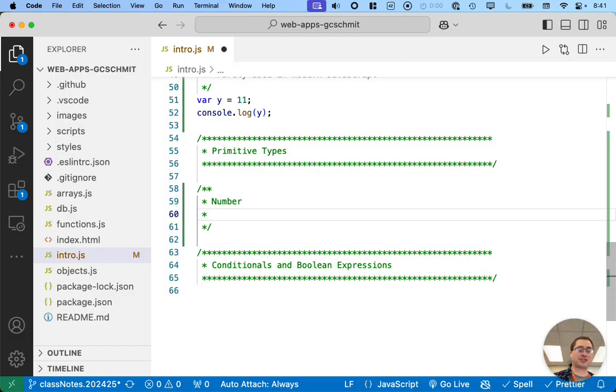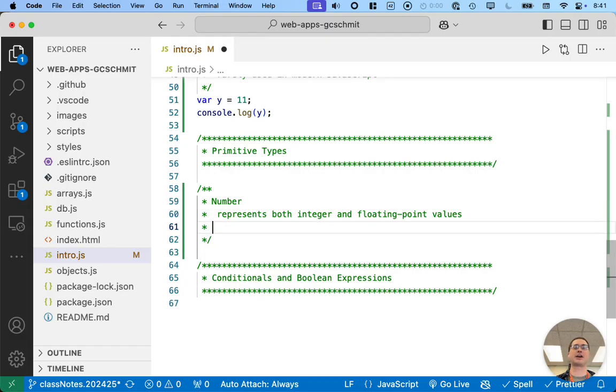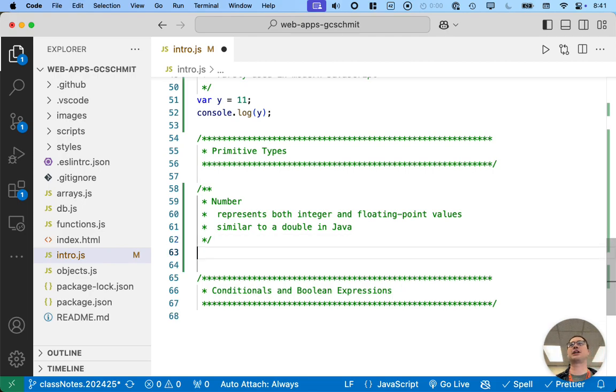Here's a good thing about JavaScript, I think. A number represents both integer and floating point values. There aren't separate types. It's just a number. Think of it as similar to a double in Java. So you don't have to worry about int versus double, or floating point division versus integer division. All that stuff goes away.